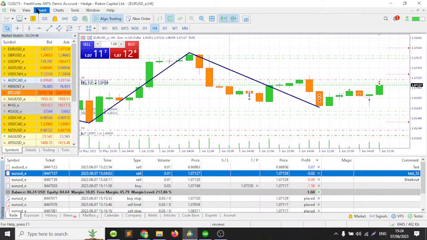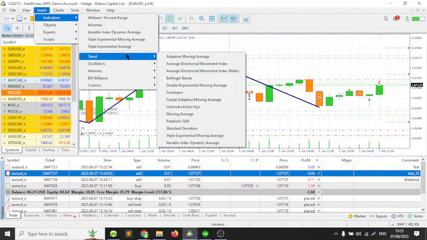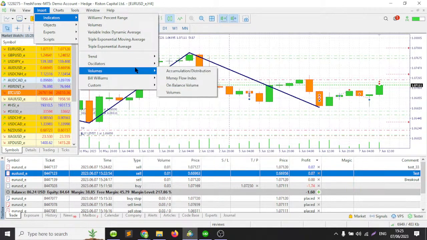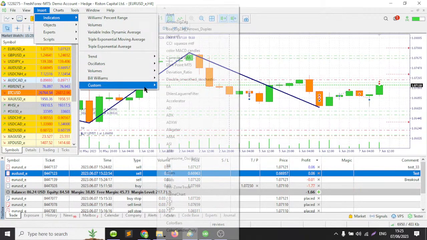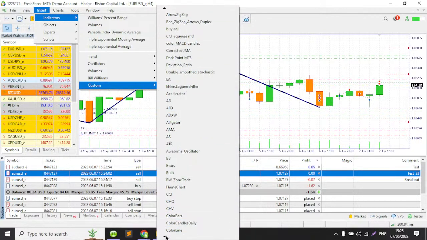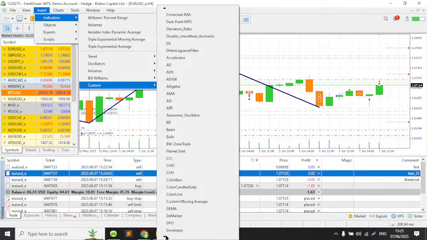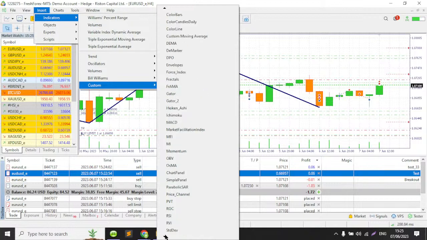There are two ways. There's just one way as it is now. You go to insert, then you go to indicators, then these are the list of indicators that are available. Indicators that point the trend are these ones, oscillators are these ones, volume are this one, Bill Williams are this one, then other custom indicators, the ones that you yourself have built, are these ones. So this is where you can get all the other indicators that you have. This is one way to add indicators.